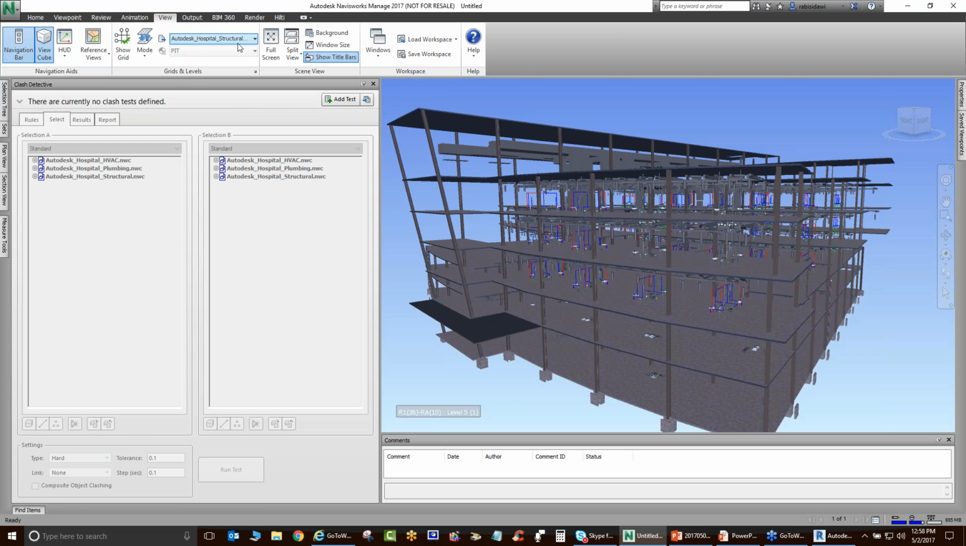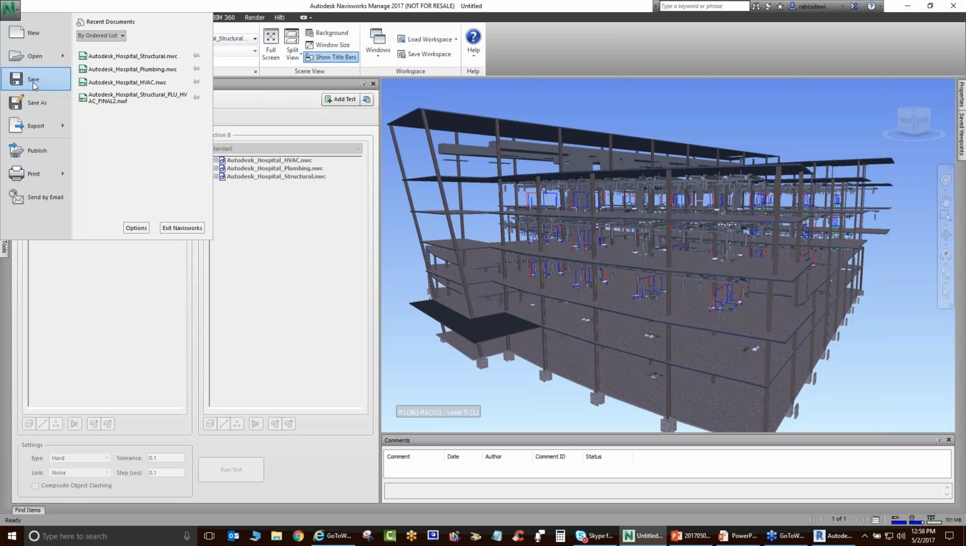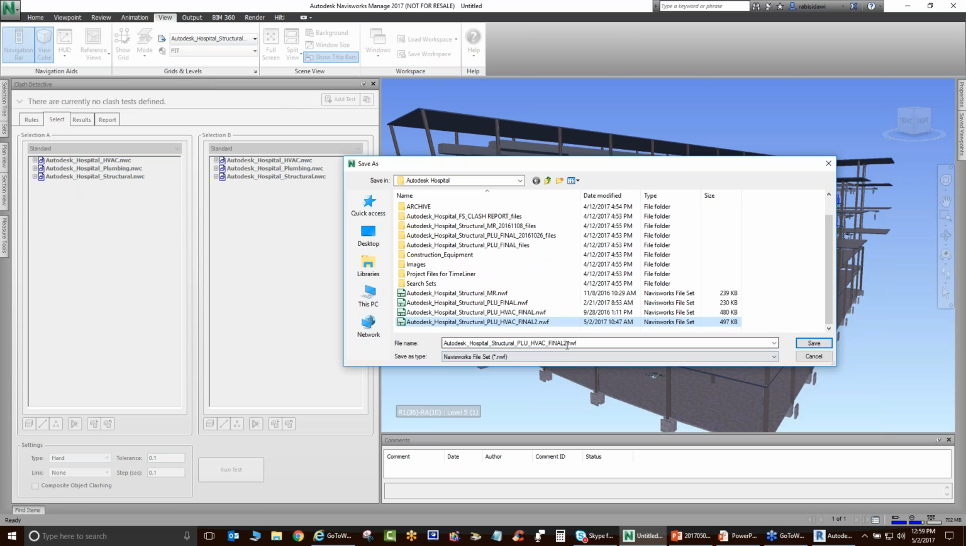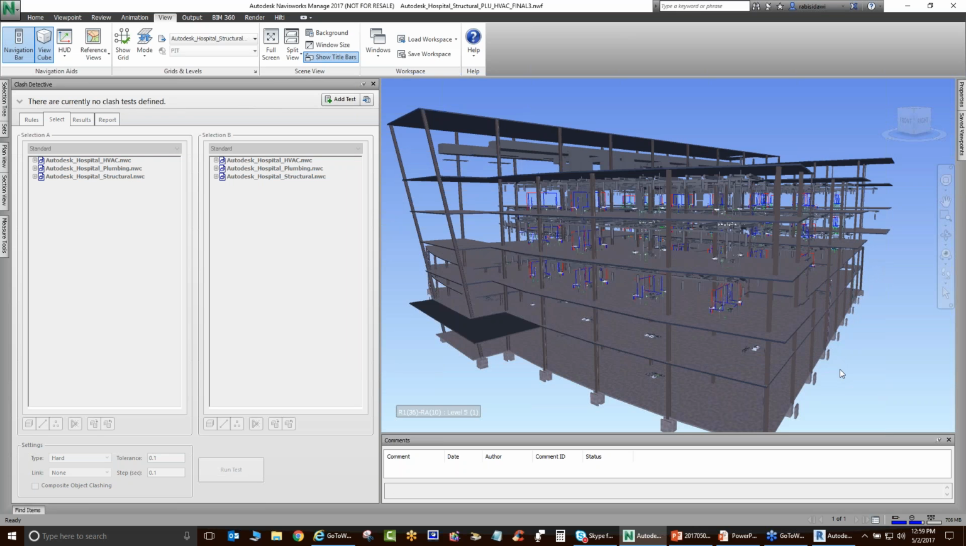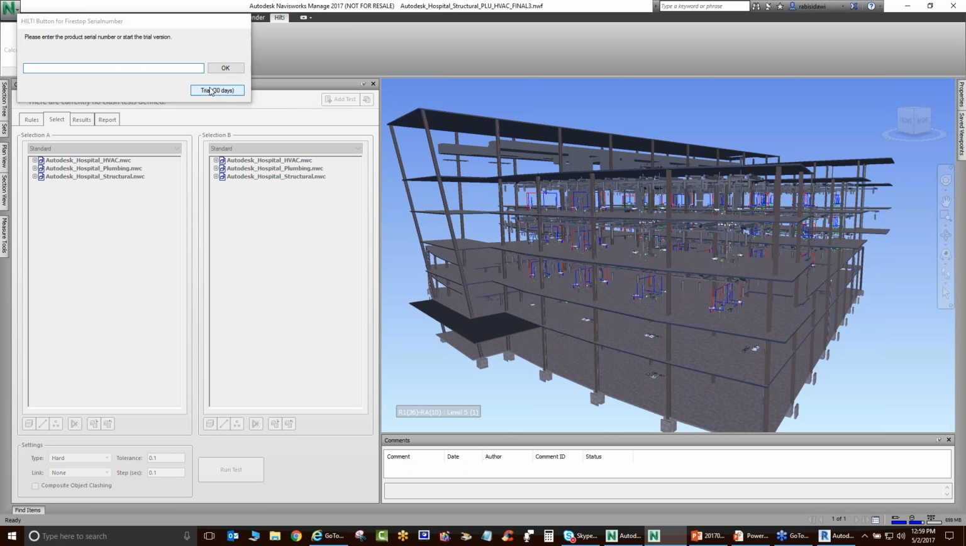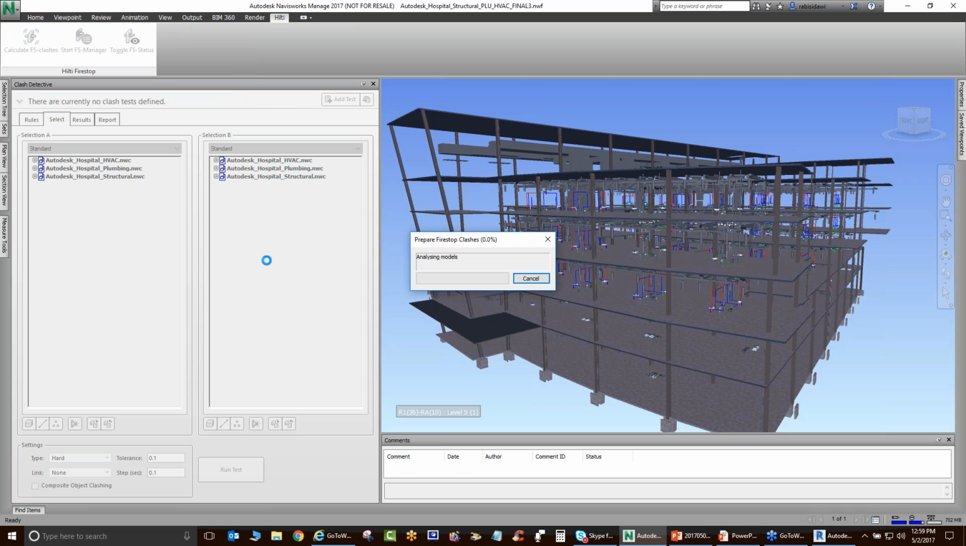Okay, next we will save this project as an NWF file inside of Navisworks. And I have another file here, so I'm simply going to make sure I have a different name for it. I will call it Final 3 so that it will be a different file. Start the process by going to the HILTI menu, selecting Calculate Firestop Clashes. This process is fairly straightforward. It will find the clashes.